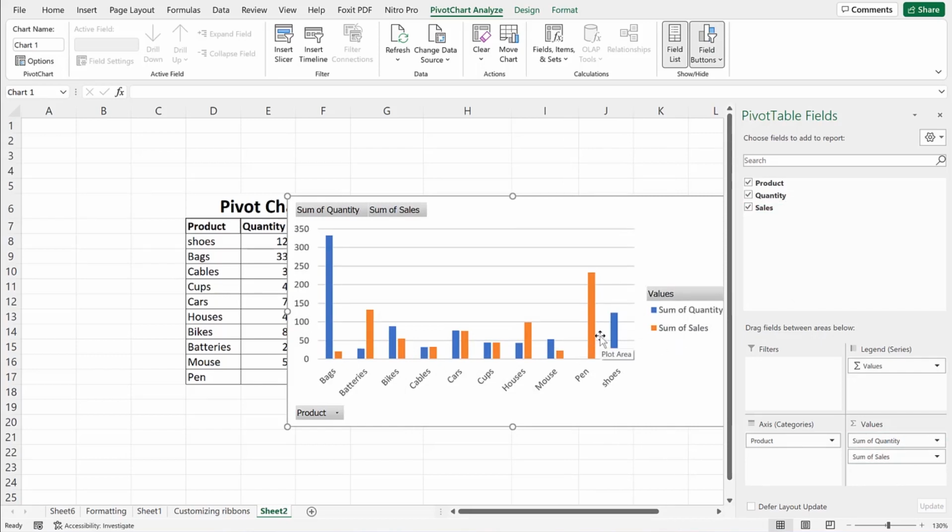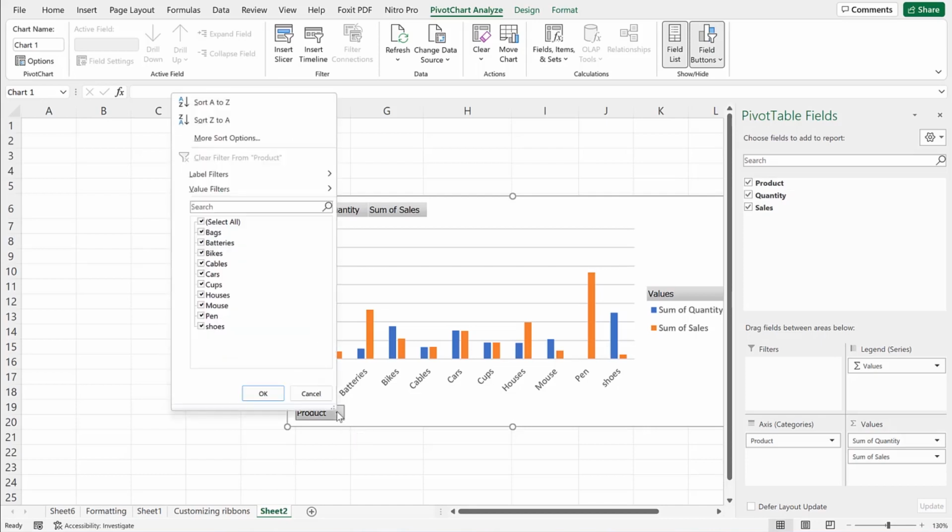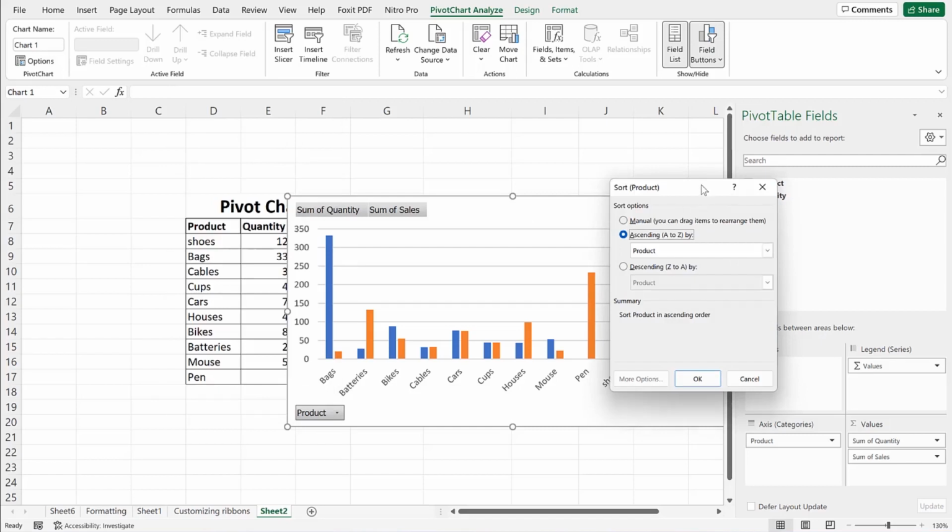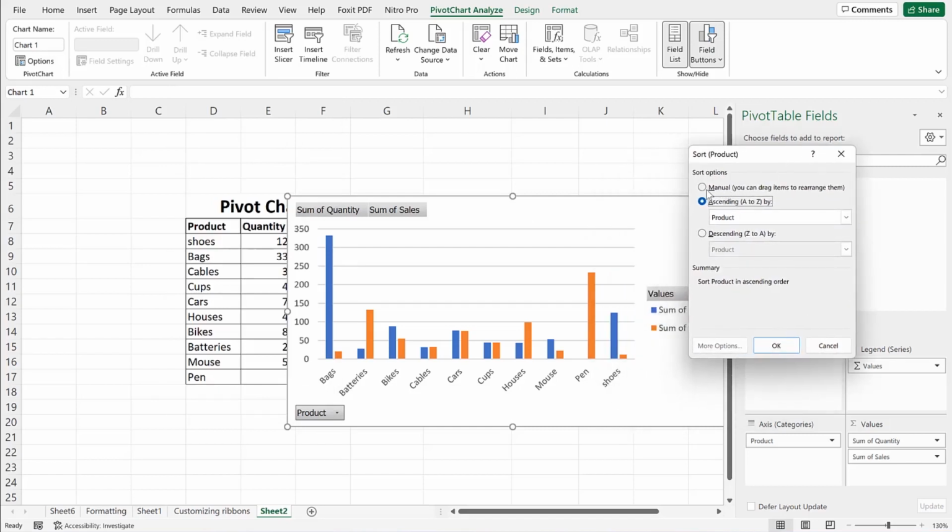So what makes this table actually quite dynamic is the fact that you can come to the product over here, and you have the option to sort the product, maybe from A to Z or from Z to A, or you have more sorting options. Once you click on this, you will have the option to manually choose or drag and drop items and rearrange them within the chart, or you can sort in ascending order based on product or based on quantity, sum of quantity or sum of sales.